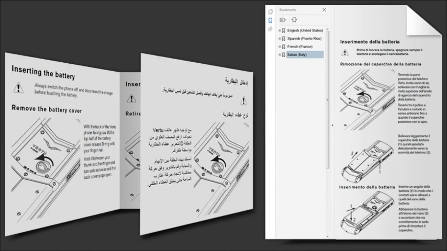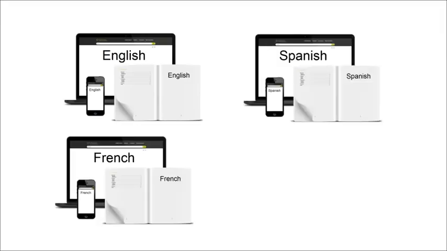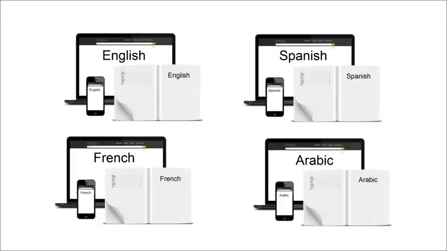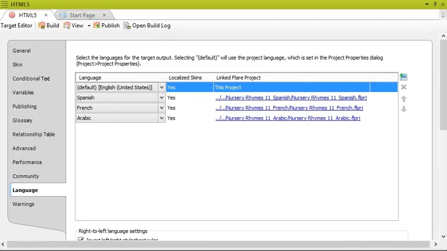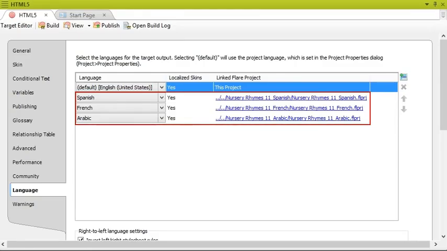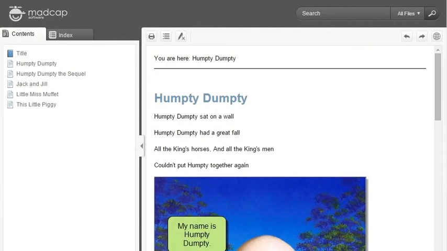This is a really great feature if you need to produce multiple versions of your documentation in different languages. For example, you might be writing in English, but you also have your project translated into Spanish, French, and Arabic. With your English Flare project working as the master, you open your target and create links to the three Flare projects containing translated content in the other languages. When you generate the target in your master project, all of the targets are merged into one seamless output.